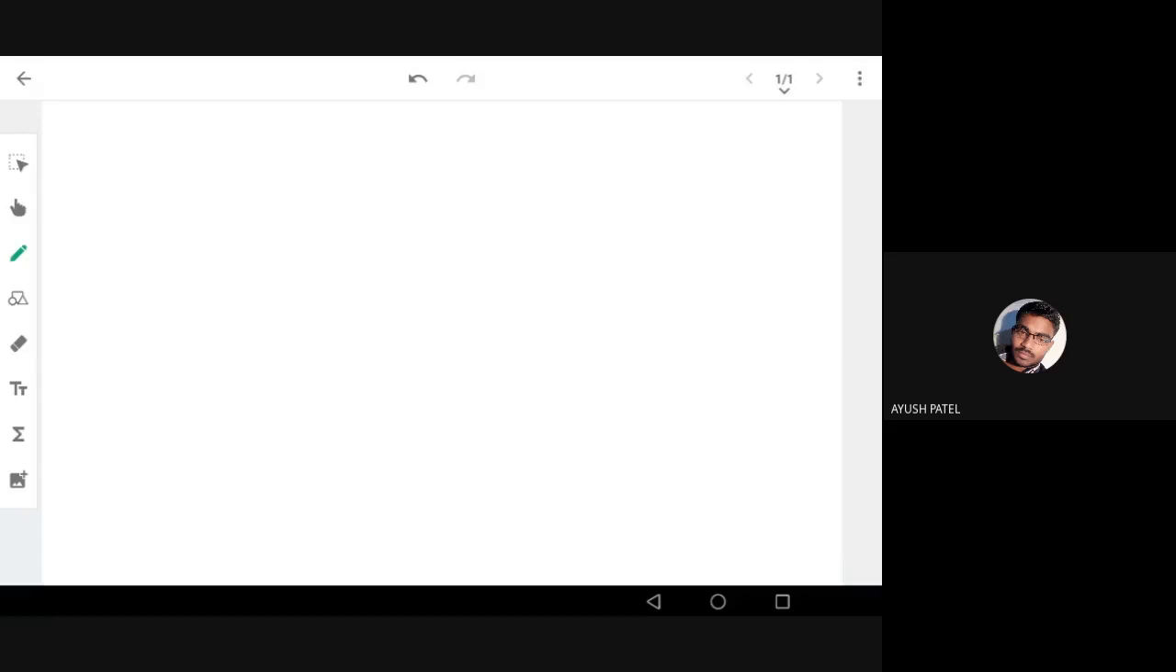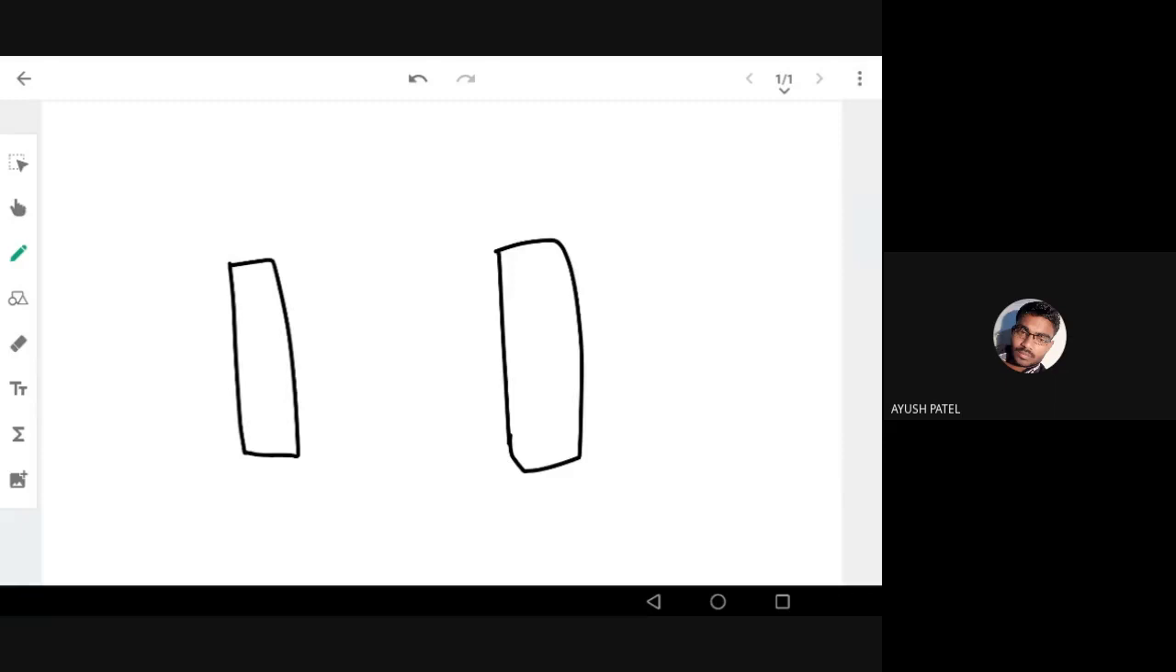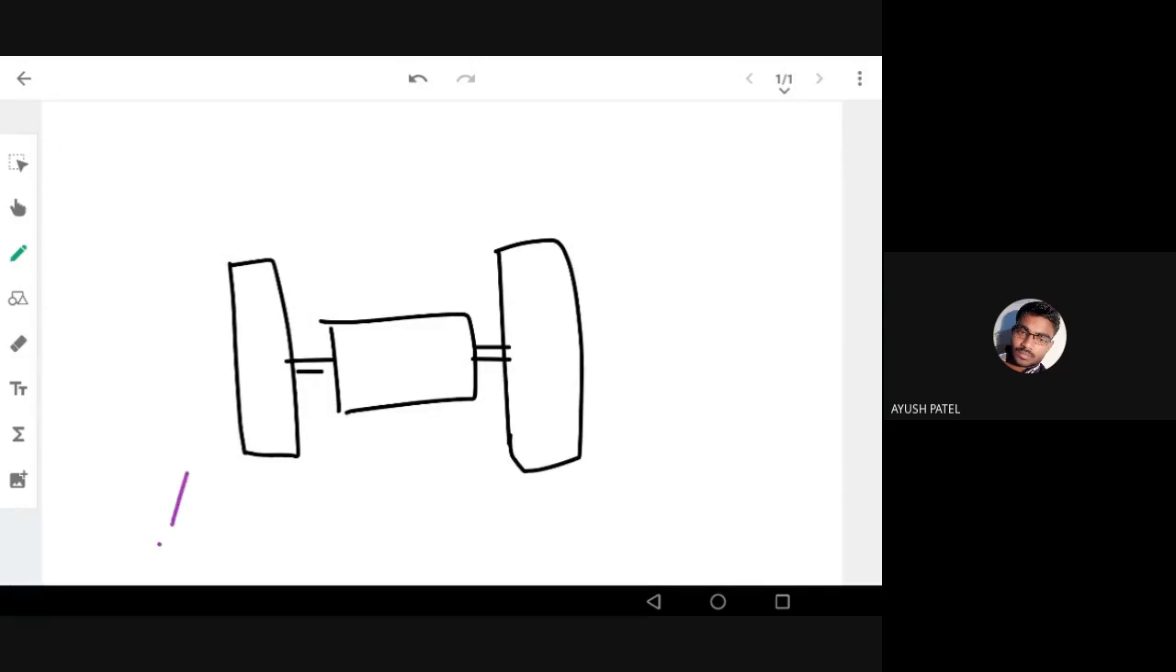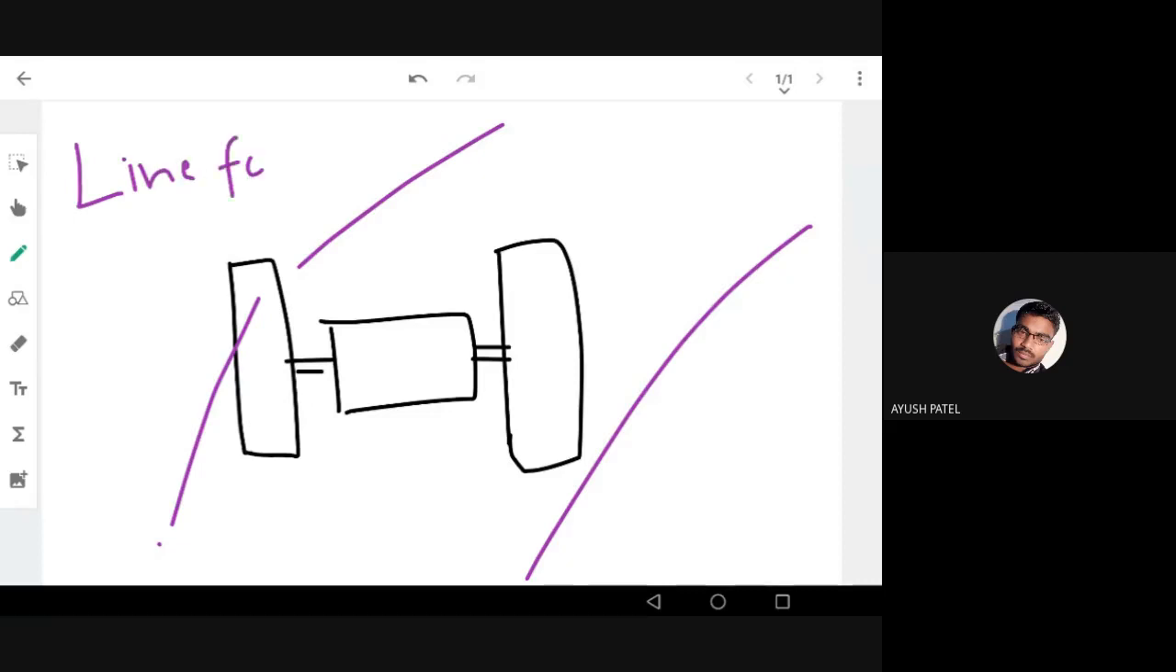A simple robot. Say it has two wheels. I have discussed two wheels, and sorry, the size is different, but this is your robot. Two wheels. Maybe there is a front wheel also, but it is quite understandable. This robot is going along a path or road, for example this is a path. Now this is a line following robot.